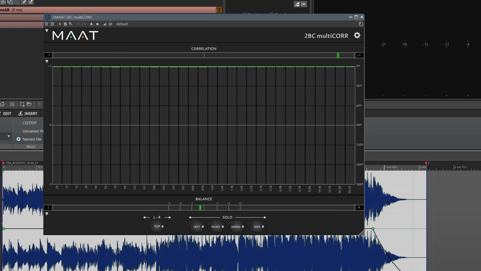So, how much is too much? The key is to find a balance that enhances the stereo image without compromising mono compatibility. A good rule of thumb is to keep the correlation value above plus 0.5 to ensure a strong and stable image. In conclusion, using tools like MAAT 2BC multiCORR can help you achieve a wide stereo image without sacrificing the integrity of your mix. Remember, less is often more when it comes to stereo widening.